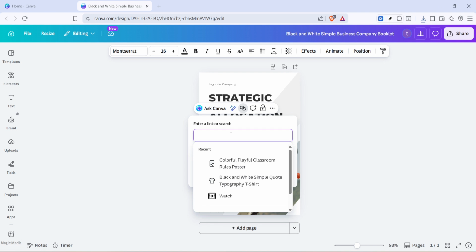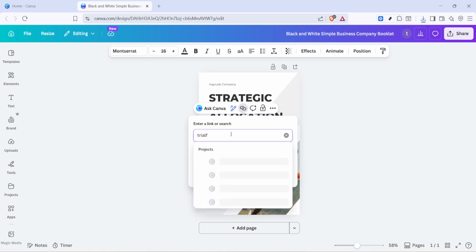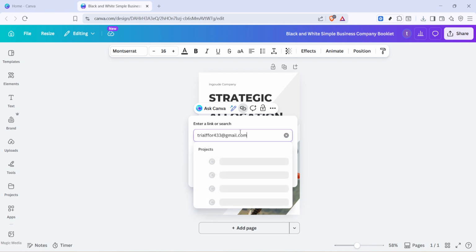In the link field, type your email in a mailto format to make it work reliably. For example, type mailto:, followed by your email address without any spaces. Using the mailto prefix signals that the link should open an email compose window rather than a web page.